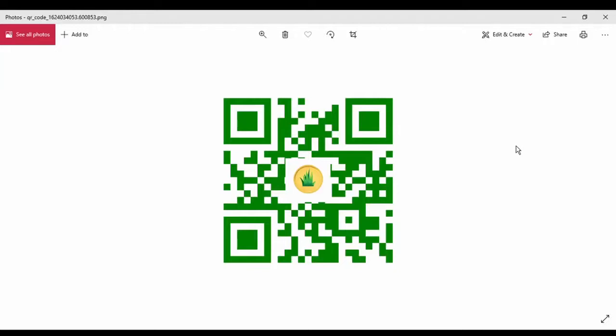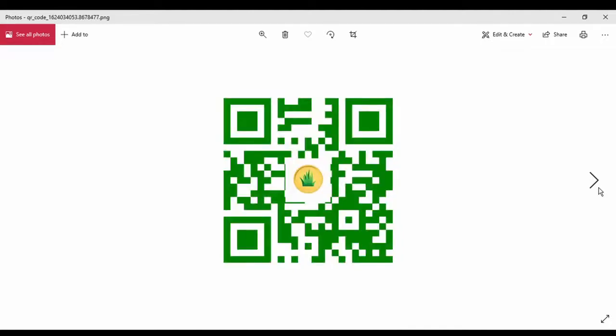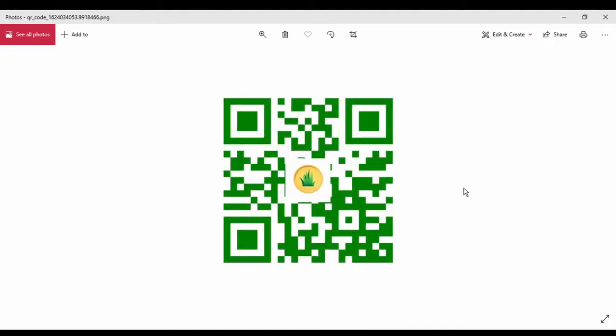This is how the final QR codes will look. This, and this, and finally this. So eventually you could pause the video and scan any of these QR codes. You will find the same serial numbers that you've been seeing in the running of the program.